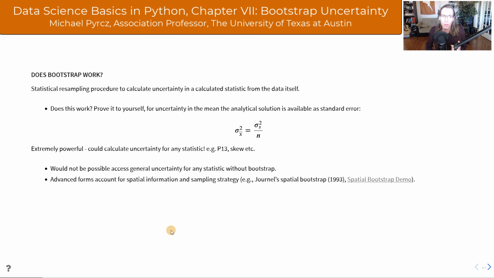I wouldn't blame you if you heard what I just said. All we're going to do is repeated random sampling with replacement from a data set and get the uncertainty. Doesn't seem like it should be able to work. It turns out that when you use the procedure and you compare it to cases for which we have the analytical solution, we find, in fact, that it does work. You can prove it for yourself.